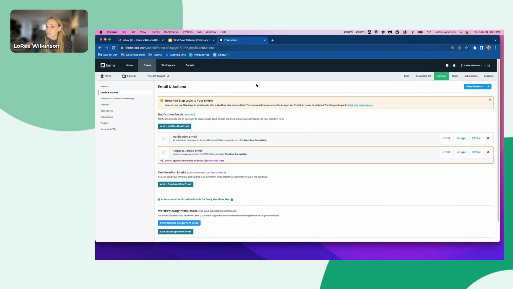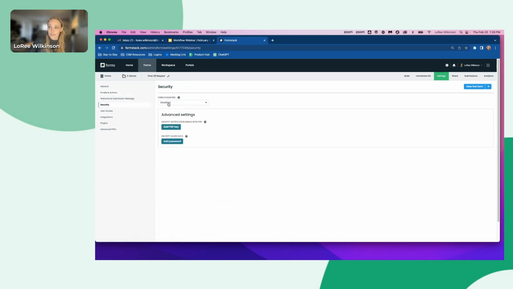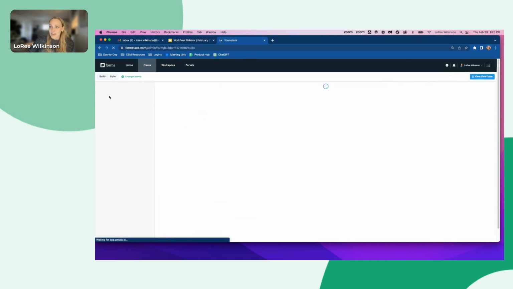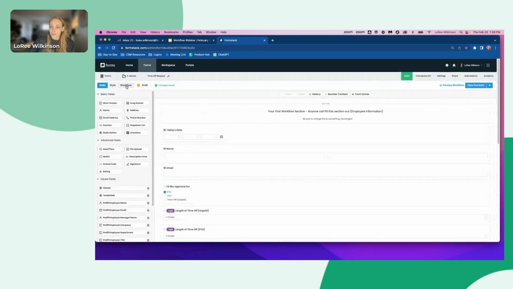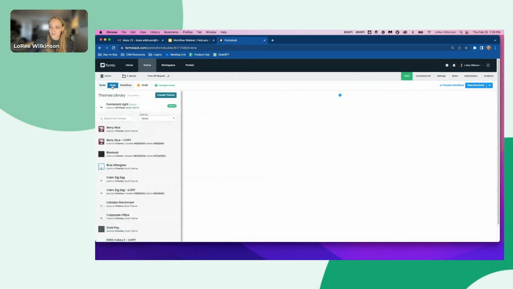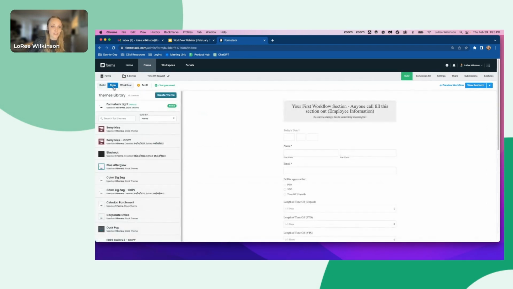So I highly recommend looking into that a little bit further. Before we move on to the workflow aspect and setting that up, I will just highlight under security, if you are using SSO, this is where you will enable that. So please keep that in mind. I'm going to navigate back into my build tab and head over to workflow. Style, before we go into workflow, is just how you edit the look and feel of your form. We do have some out of the box themes that you can use, or you can create your own.